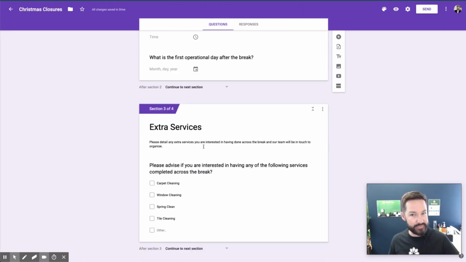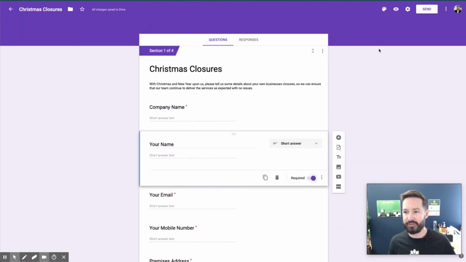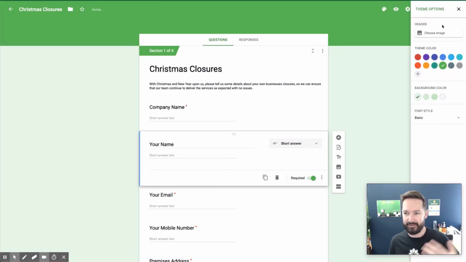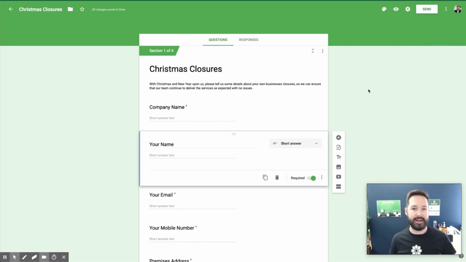And if we want to upsell extra services, ask those questions, get them to tick the box, and then we can reach out to the individual clients that need different services done across the break. We can customize this, do a bit of customization here, change the colors around, upload a header or whatnot to make it look all pretty. But then we want to send.